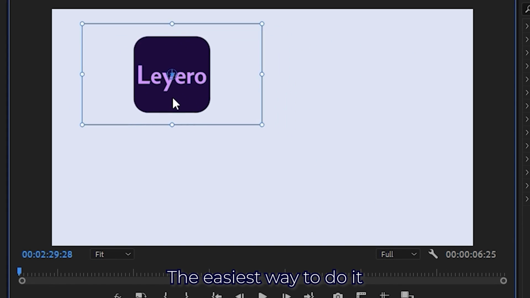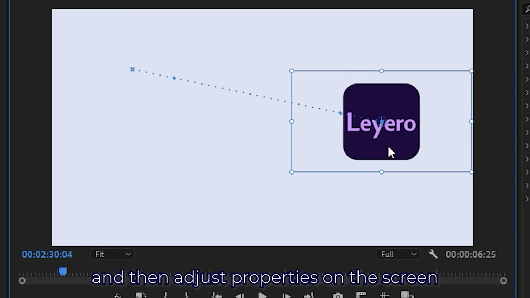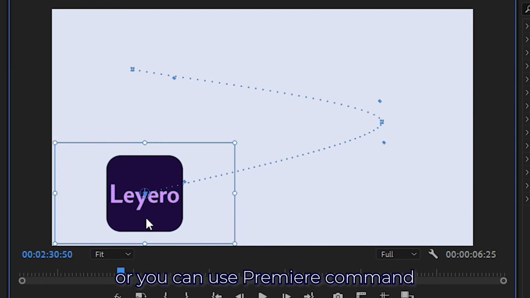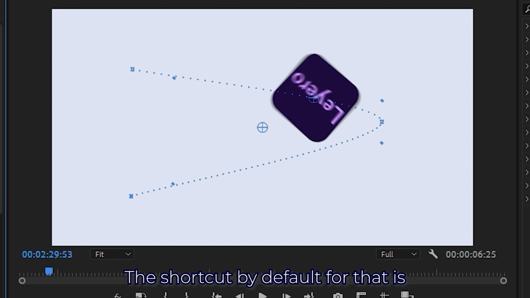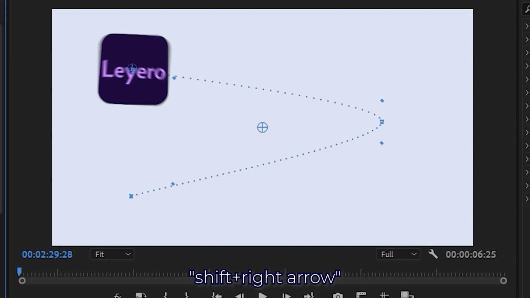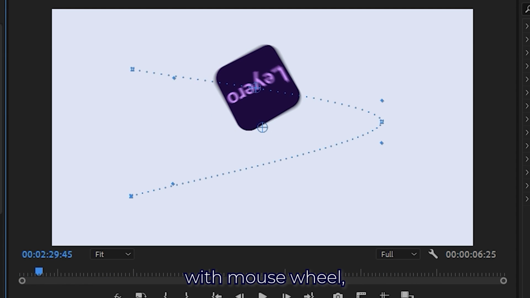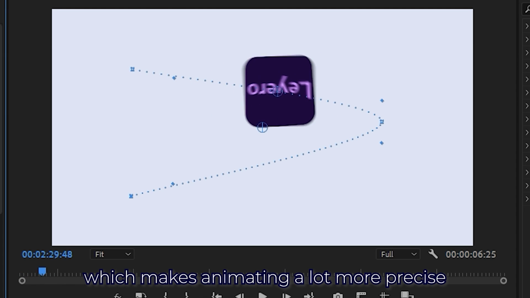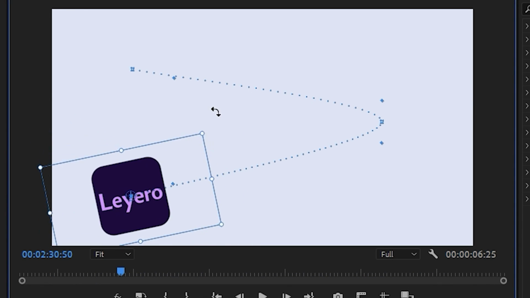The easiest way to do it is to press spacebar 2 times for the sequence to play a bit and then adjust properties on the screen. Or you can use the Premiere command Step Forward Many Frames to move the playhead 5 frames. The shortcut by default for that is Shift plus Right Arrow. Also, recently I figured out that you can scroll through the timeline with the mouse wheel, which makes animating a lot more precise. In case you don't know, you can change scale and rotation with these dots.